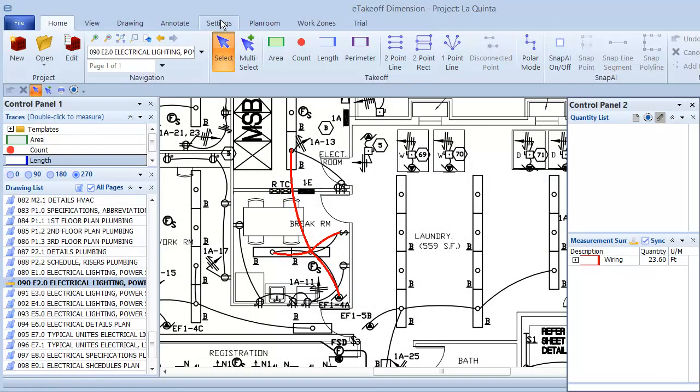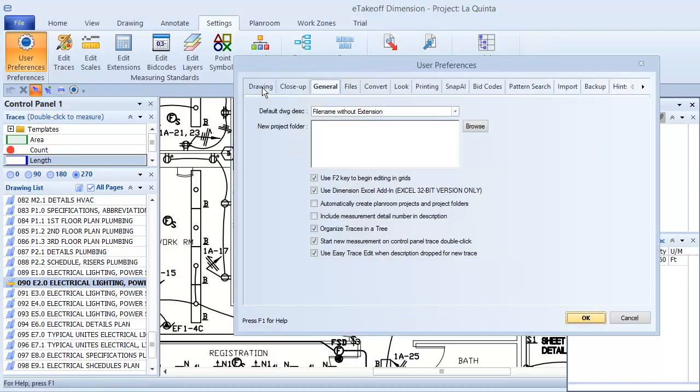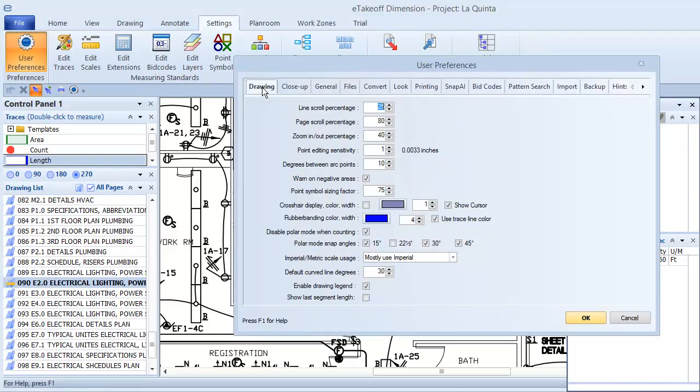I'll go to Settings, User Preferences, and click the Drawing tab. The Polar Mode snap angles let you control which angles your cursor snaps to when you're taking a measurement. I'm going to clear all except for the 45-degree option so you can see the difference. The crosshair display options control the appearance of the crosshairs. You can select this checkbox to always display crosshairs, and you could continue to use the shortcut H to turn them on and off as needed.